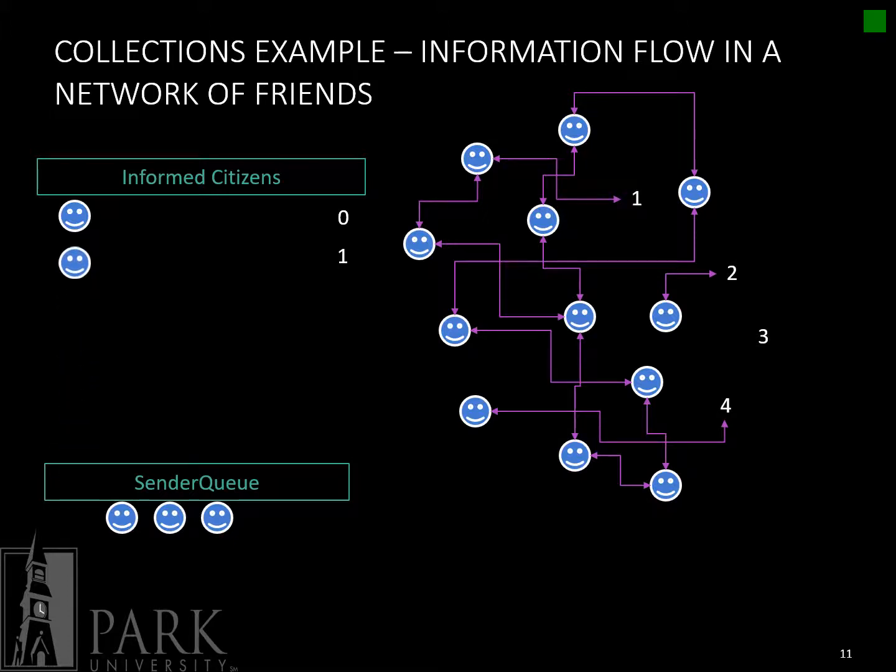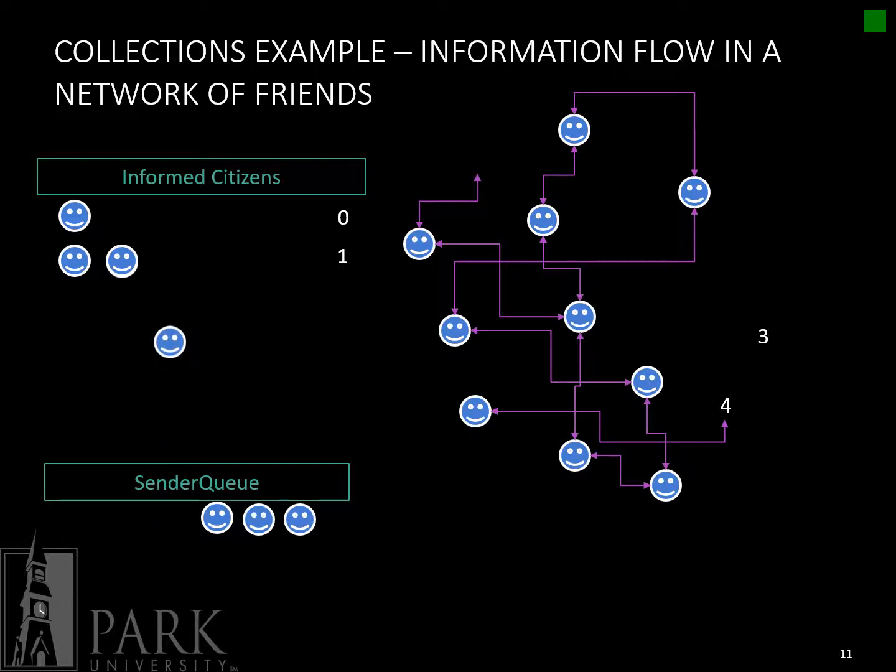Right? So we're going to take him and we're going to grab his friend, add him to the queue. We're going to take him, add his friends to the sender queue. And we're going to count this guy as informed, but he didn't have any friends. We're going to take this guy and add his friend to the sender queue. So now our next layer has been updated and all of their friends have been added to the sender queue.